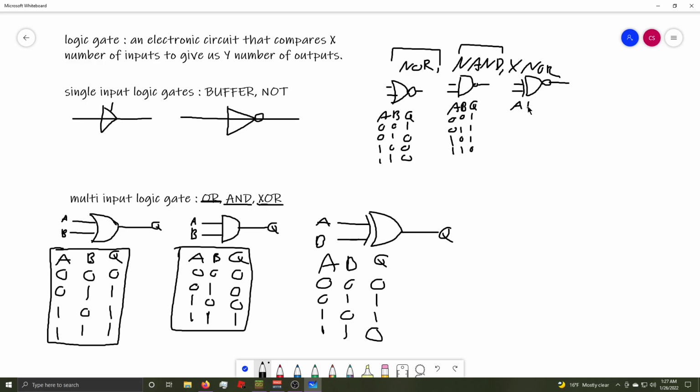So we make a quick truth table here, A, B, and Q. And then we just list every possible combination of A and B. And then we'll see that it's the opposite of an XOR gate. And what this means is that this XNOR gate will output a 1 only if A and B are the same. So if A and B are both 0s, then it outputs a 1, or if A and B are both 1, it outputs a 1, otherwise it outputs a 0.